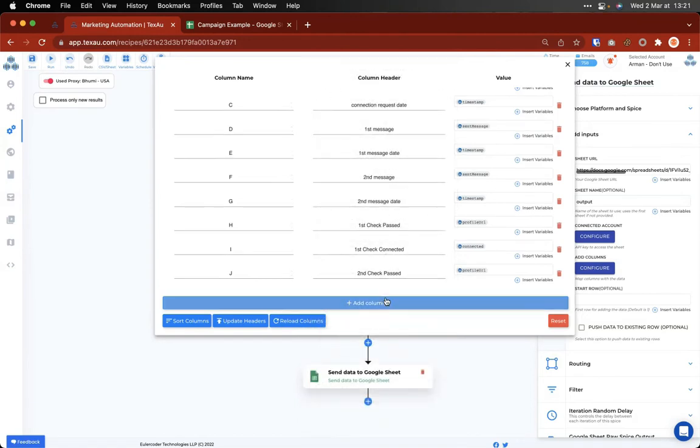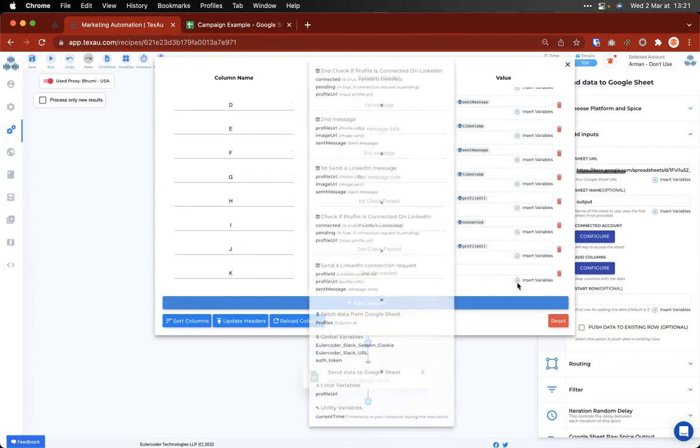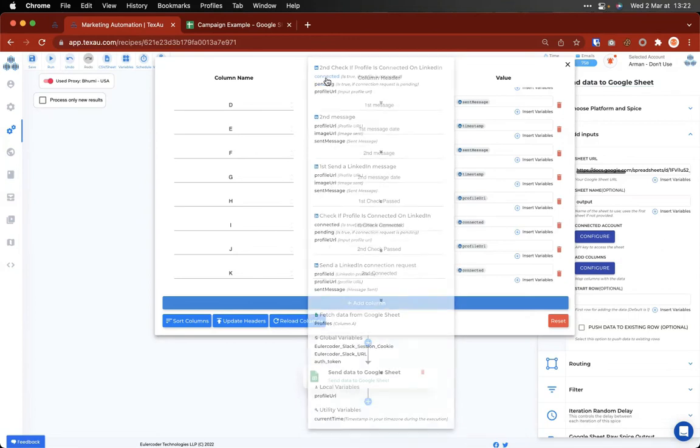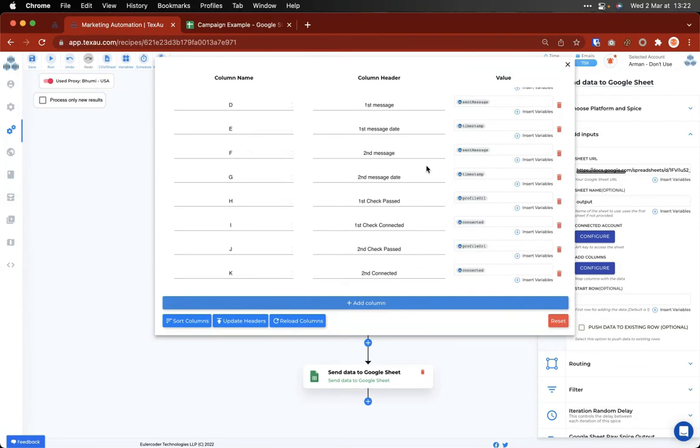So second check passed, and then second check connected. Just to have the condition: was connected with us true or false. Actually, you could use pending here, which is the inverse. If pending is true, that means the opposite of connected is false. But this is the same one, so here I will use connected.